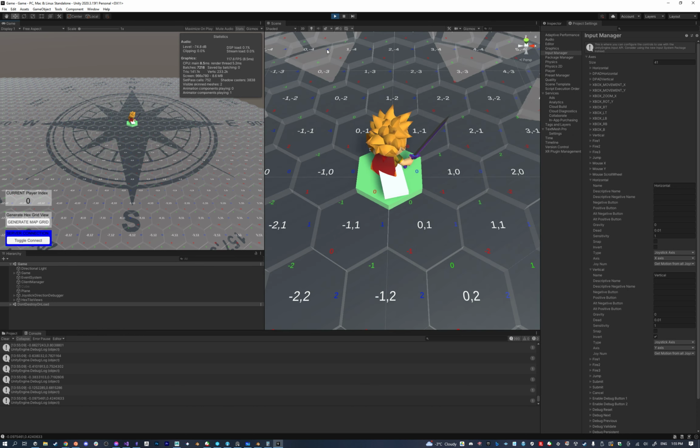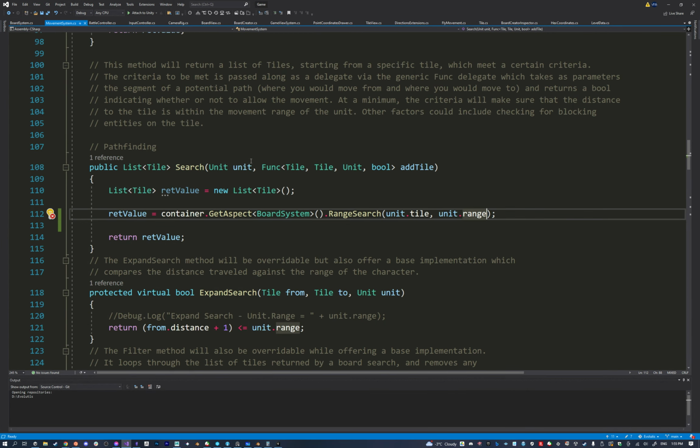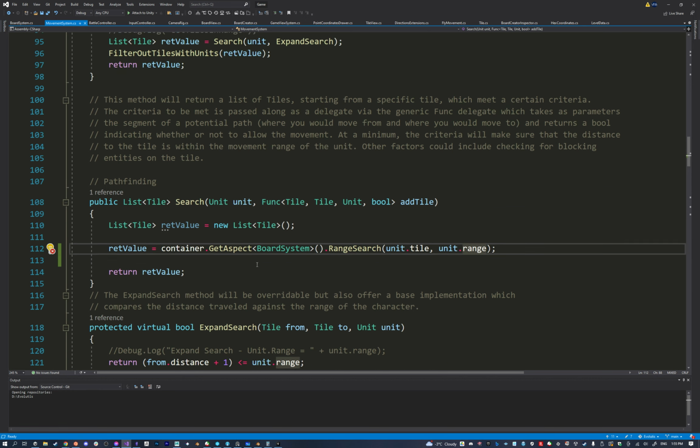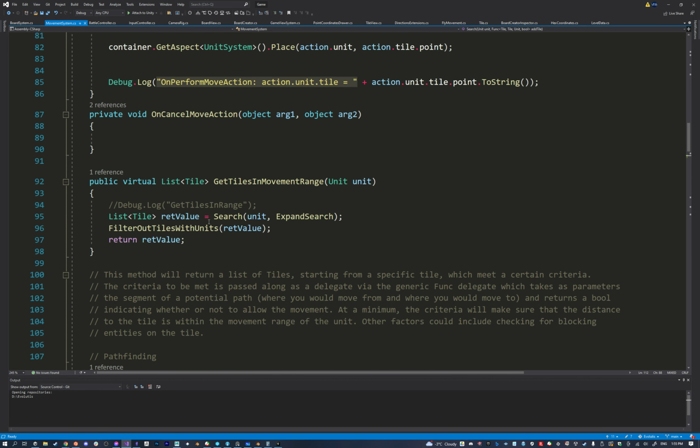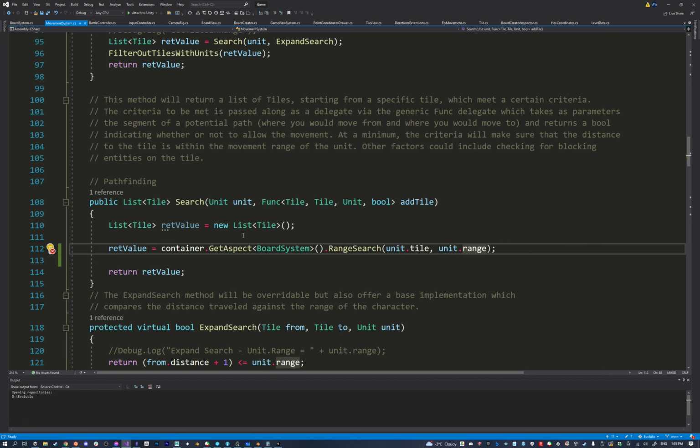Because what I'm doing now is, in the movement system here, I'm calling search, but I'm calling it now through the board system, and I'm returning that. And I'm still filtering out tiles with units. I return that. So all of it still works very, very good.